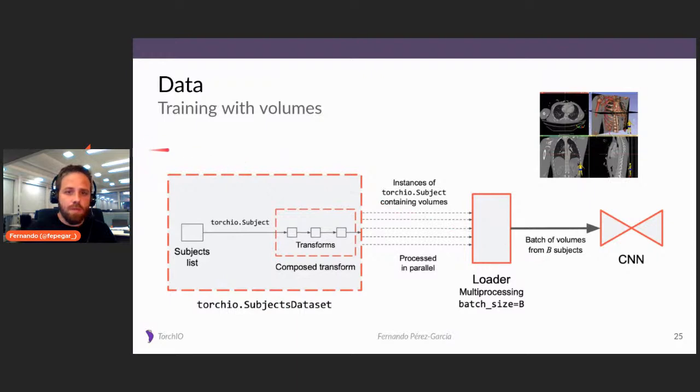The typical training pipeline. This is very similar to Torch Vision. So there is a data set, and when it is queried for a subject, the images of the subject are loaded from the disk. They are pre-processed, augmented. Basically, the transforms are applied to it, and this happens in parallel thanks to the PyTorch data loader. After that, TorchIO's job finishes, and everything else happens, right? But this is all TorchIO's job.